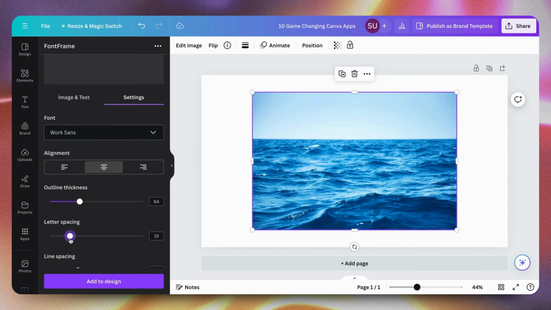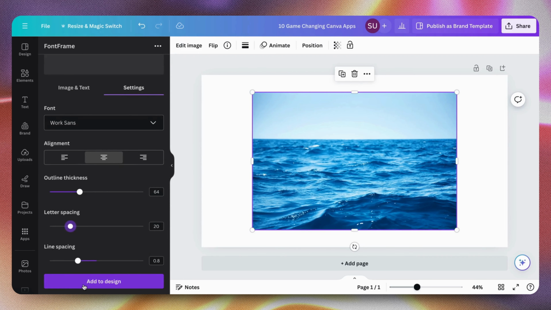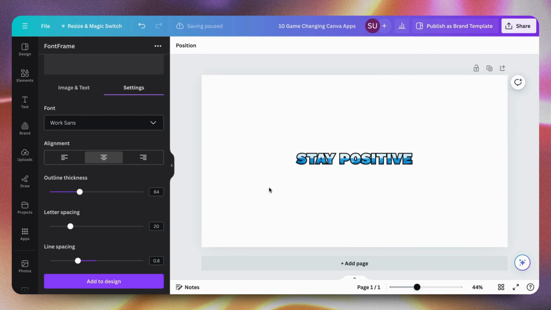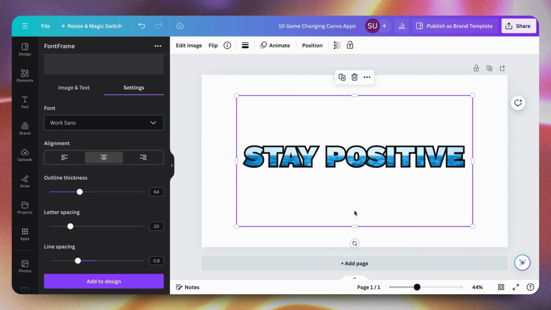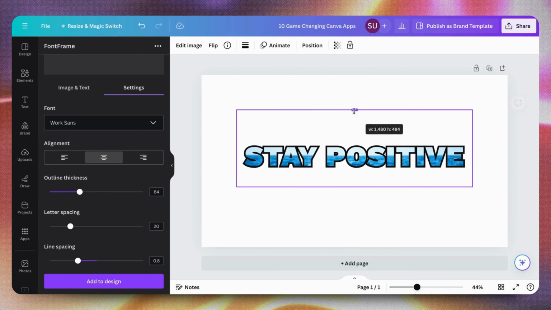So I want to just space out the letters. So this is what we have. Then click add to design. So once I click add to design, I'll just delete this one that is here. And this is the result that I have. So you can see that the image is already in the text that we have.